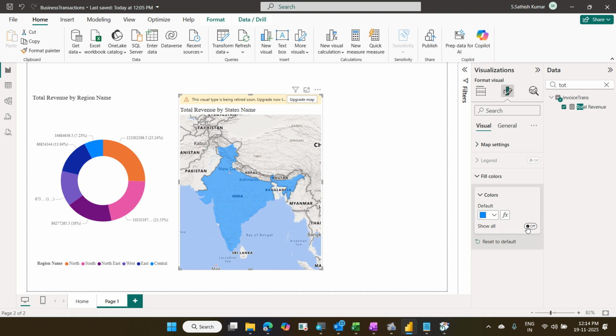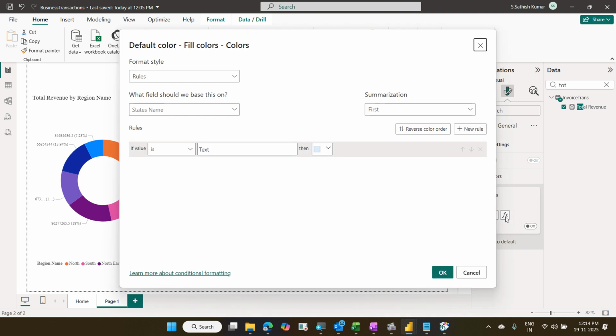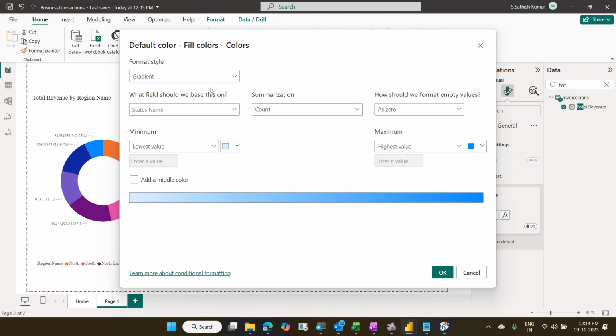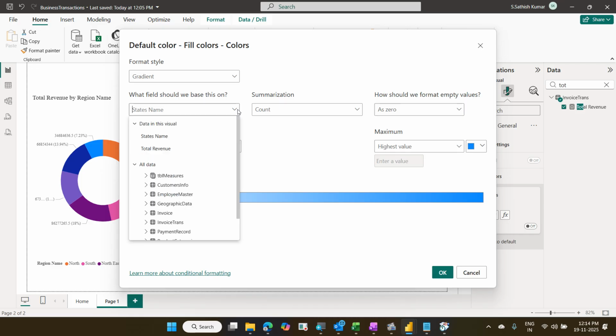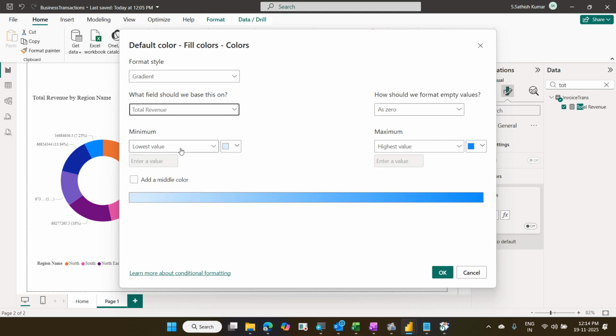gradient. Do you want to apply the gradient based on the state name? No, I don't want to apply it based on the state name. I want to apply based on the total revenue. Total revenue, lowest value, what's the color? Even you can type the lowest value also, or you can ask the system to take the lowest value. Let me ask the system to take it because tomorrow the lowest value may differ based on my data. I'm not customizing it. Lowest value, let us take the same heat map traffic signal colors.